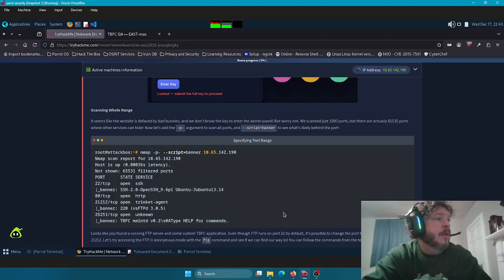They're showing that they have a trinket agent on TCP port and maintenance on 2121. Both are open. Yes, FTP, that's a file transfer port. So this one's a file transfer port. Type maintenance is unknown.